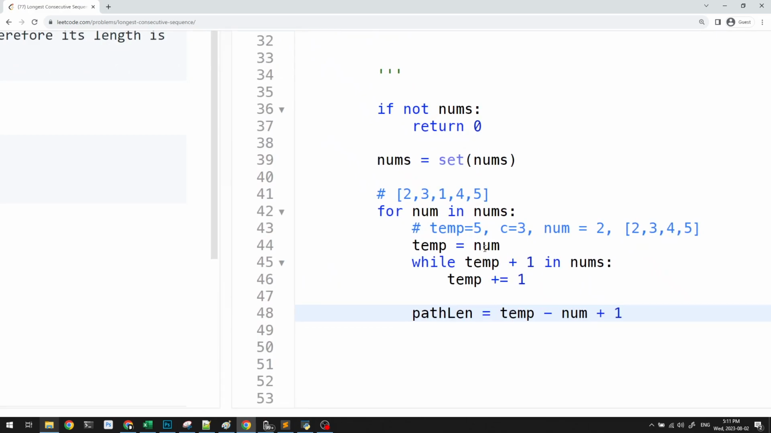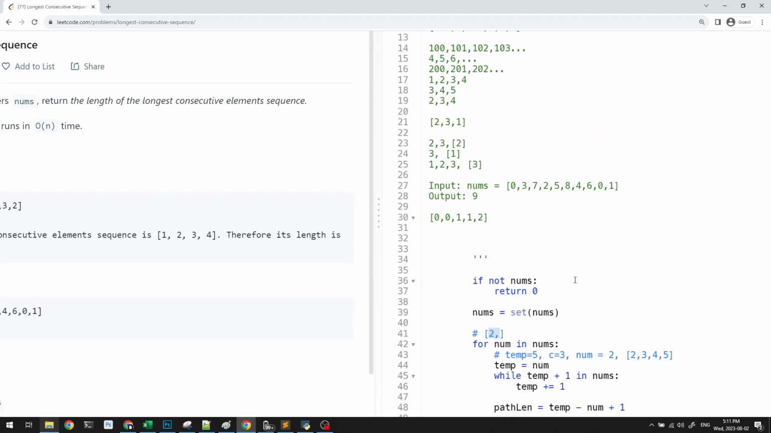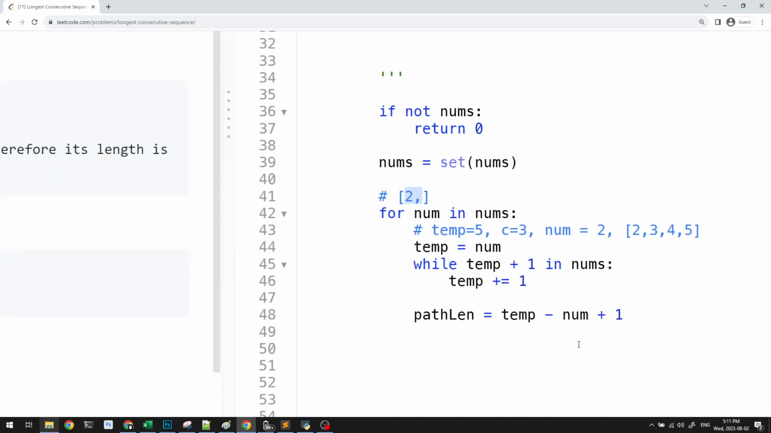Now you may think, if they are exactly the same number, if we are not even able to go in advance, let's say it was just something like this, right? Then in this case, we would check temp is equal to 2, num is equal to 2. And so this one would be equal to 0 plus 1, which is exactly what we want, right? Because if it's just one item, then that in itself is also a path. So in this case, that's all we need here.